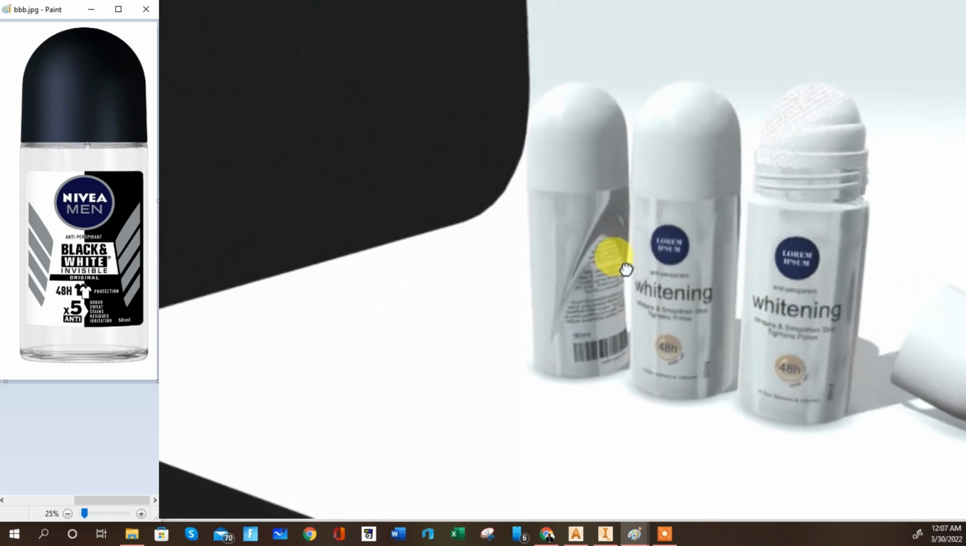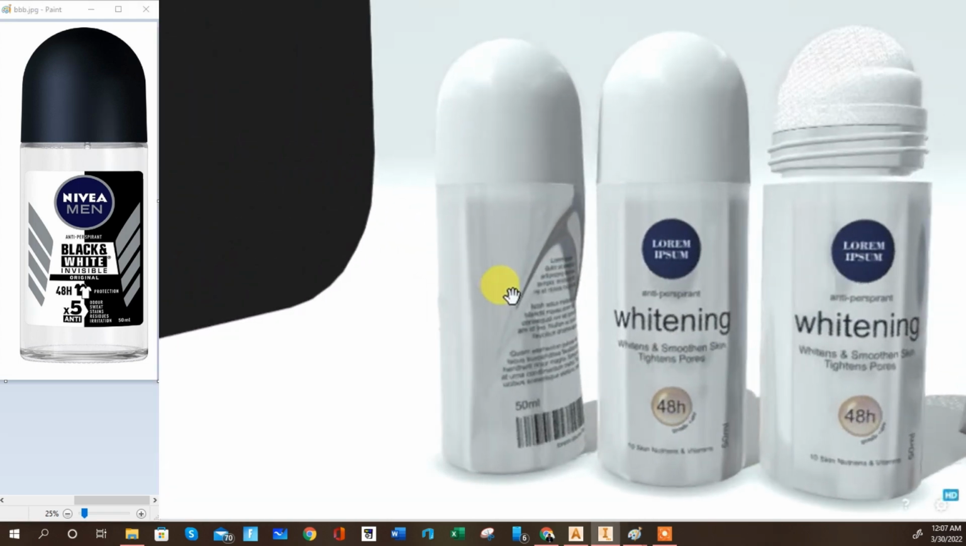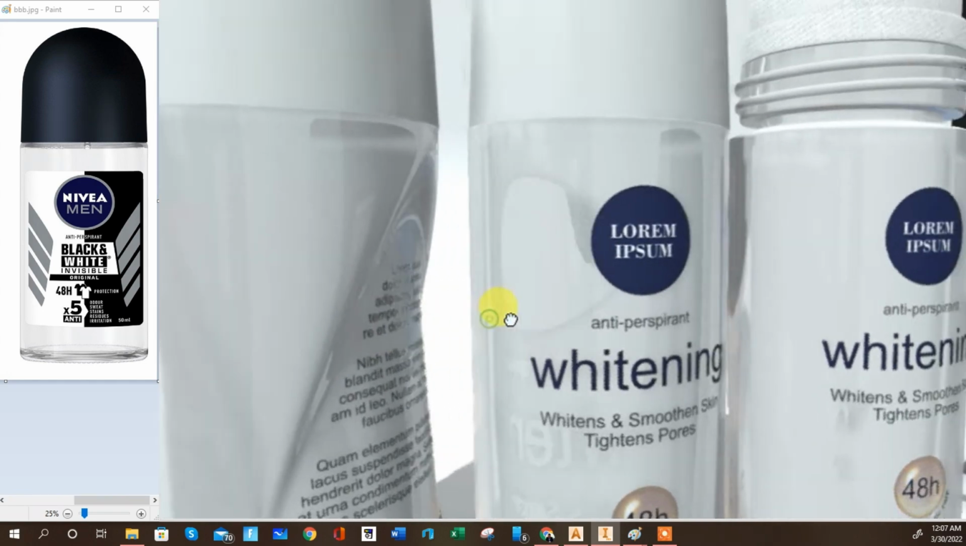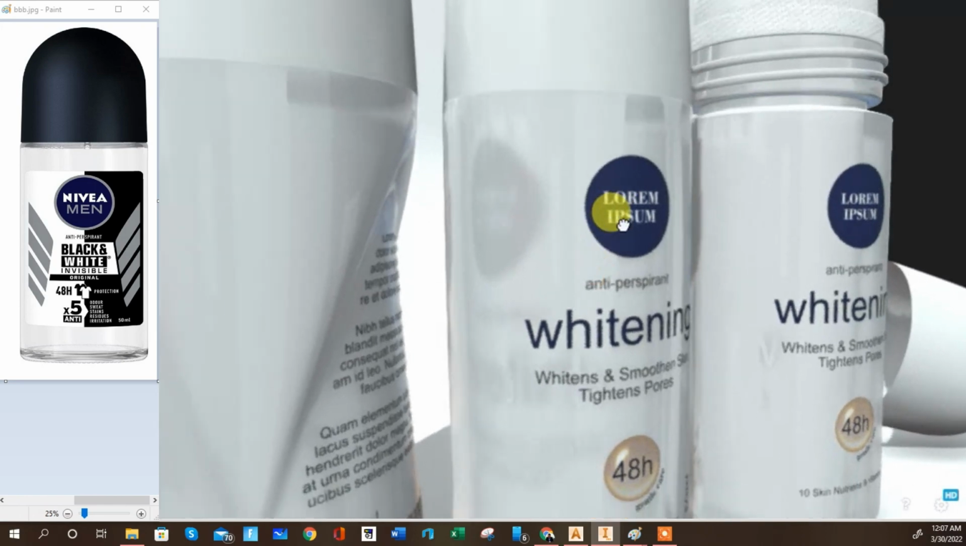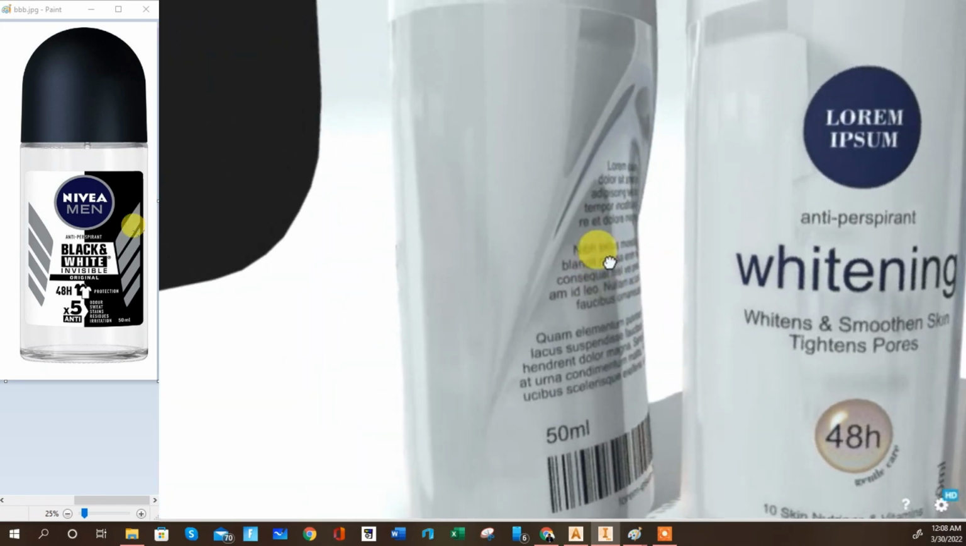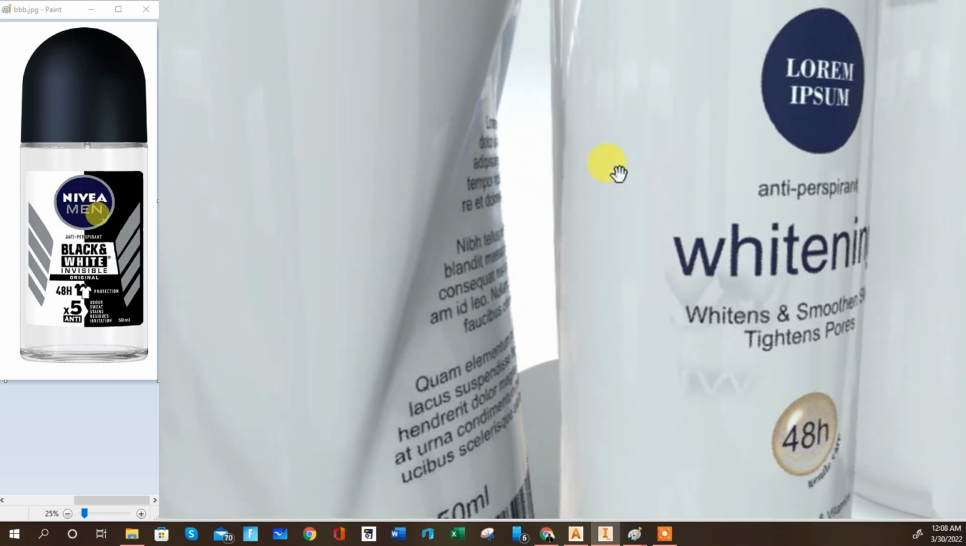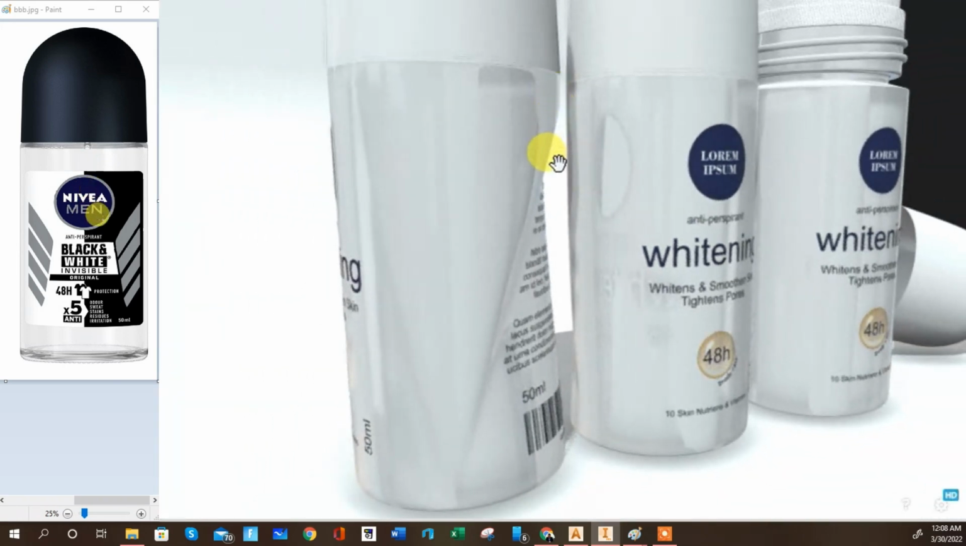So hello everyone, this is Amir Hussam and I'm going to talk about bottle design or surface design. We'll use Autodesk Inventor. So let's try with this simple bottle. It's a glass bottle called Nivea.